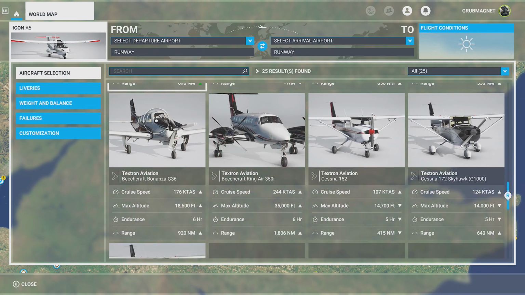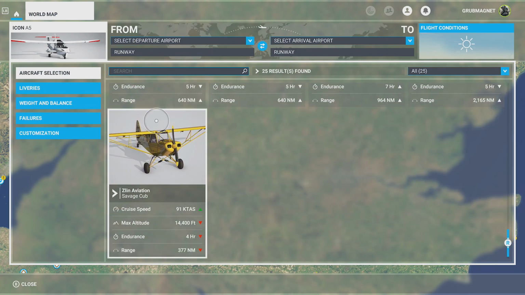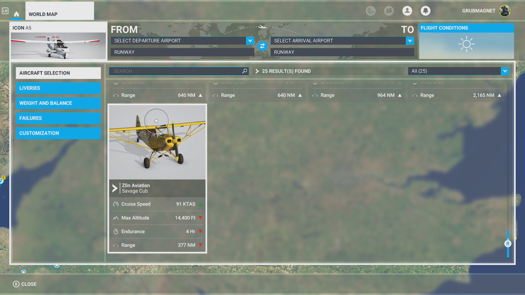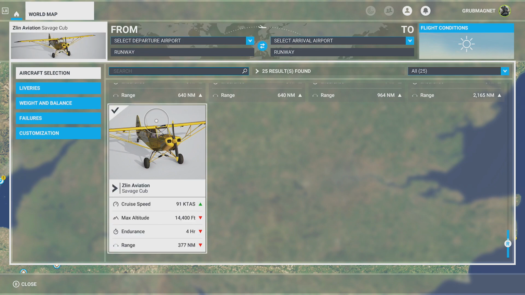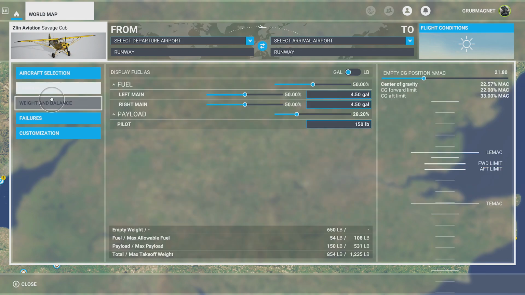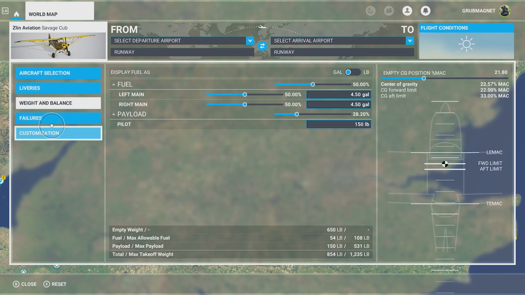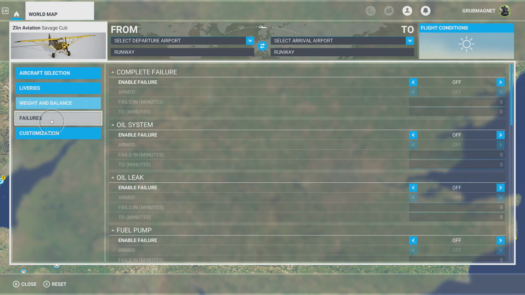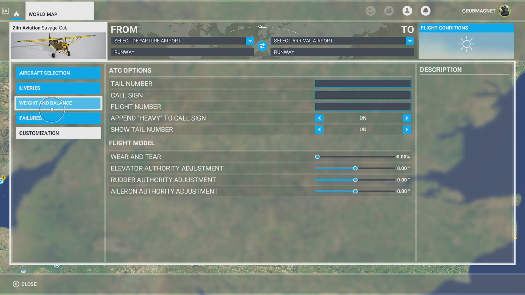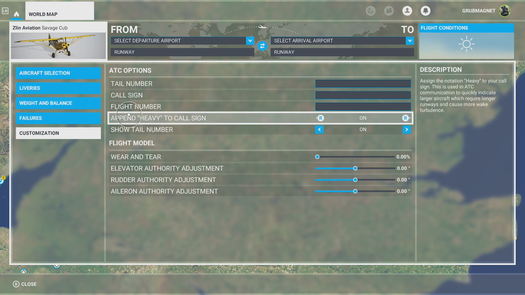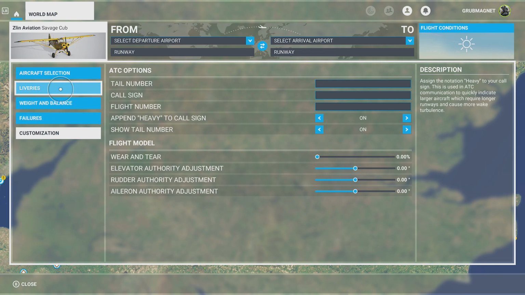So I can go in here. I'm using the right stick to move through. So these are the standard planes. So for example, if I wanted this little yellow plane, press the A, and that's now my main aircraft. There's other things you can look at here, like the liveries, the weight, the balance. So I can see how the fuel and stuff is here. Failures, do I want things on or off? Customization, so I can put in my own tail number if I want on here, or a call sign, or a flight number if you want to get really geeky with your simulation.